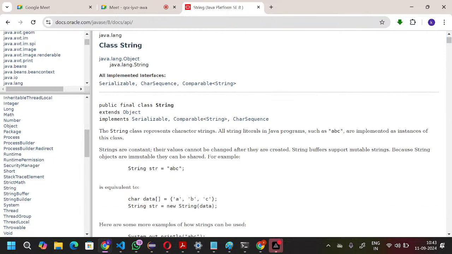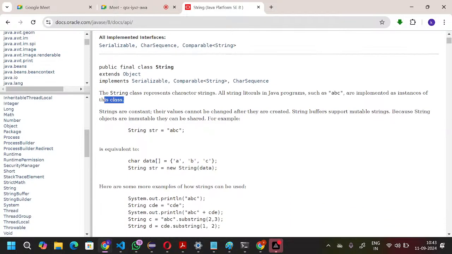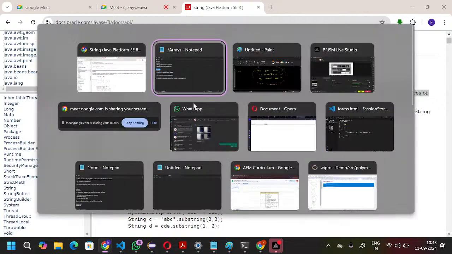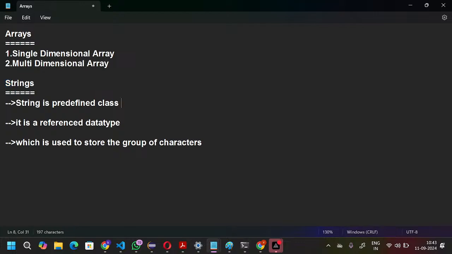Okay, which means this is the string purpose. And then if you see here, string represents the character strings. All string literals in a program such as ABC are implemented as an instance of this class. So the main purpose: it is available in the java.lang package. Okay, fine. The next point is string is immutable.